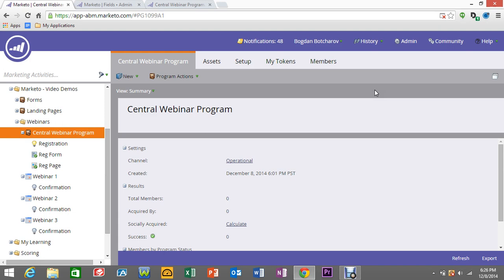So, that being said, I am assuming that you have a basic understanding of programs and campaigns, the ability to create and use forms and landing pages, as well as some field management. So, let's begin.